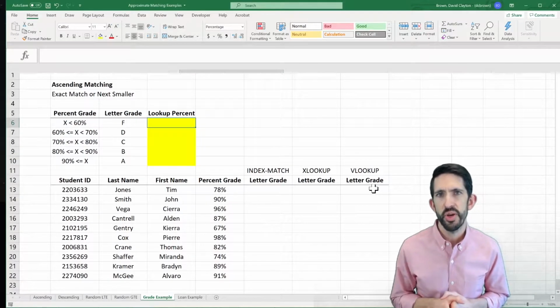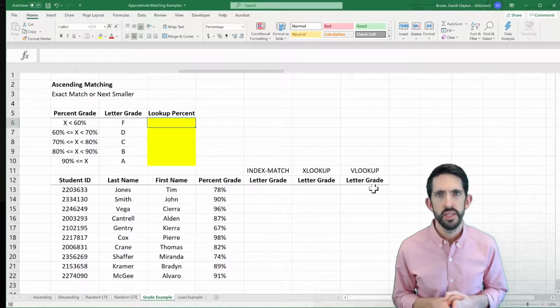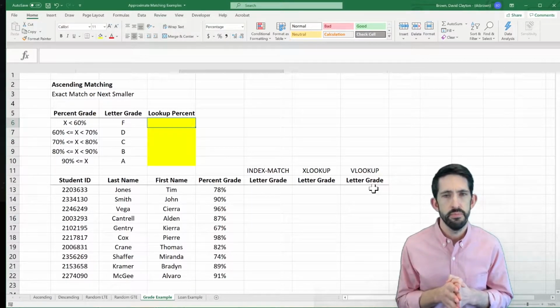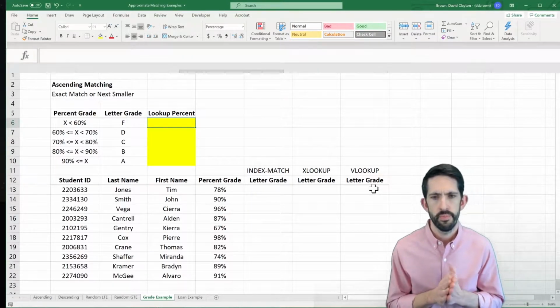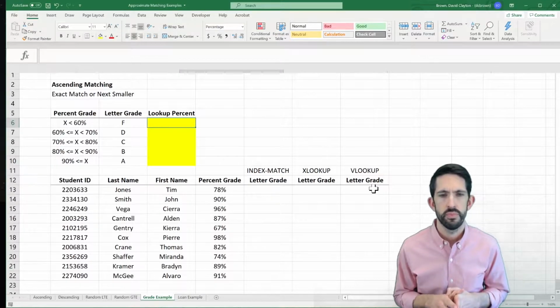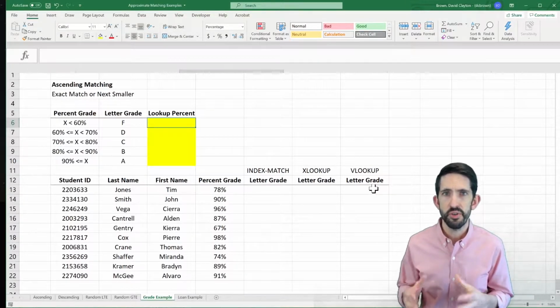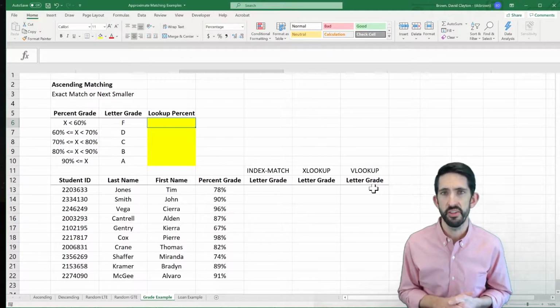This video is going to show you how to set up a lookup table. That way you can match data to... This video is going to show you how to use approximate matching to set up a lookup table that you can use to, for example, assign letter grades.